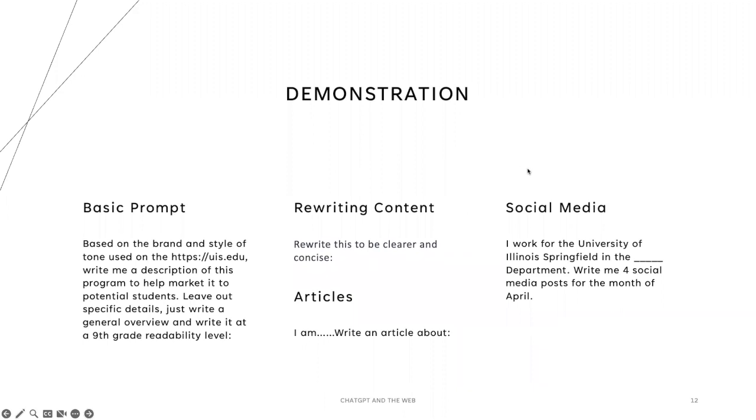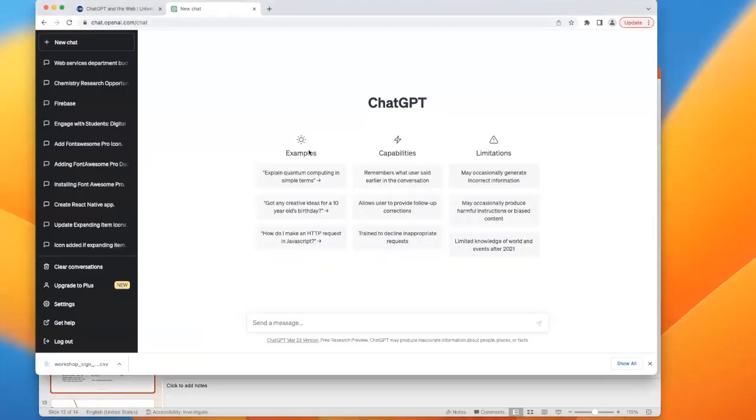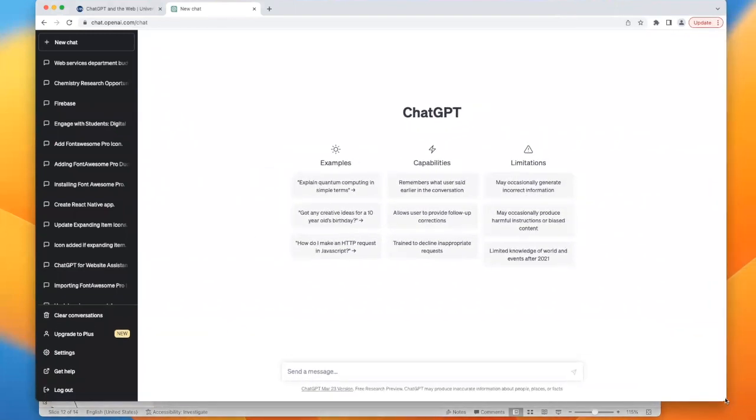So I'm going to jump in and actually start demonstrating some of these prompts. So this is the screen you'll see once you're logged in to the website and you have full access to the ChatGPT. On the left-hand side is all your history. So all the different things that you've searched for, it saves it for you, which is really nice. So if there's something that you've asked it before and you want to go back and ask additional questions based on that topic, you can.